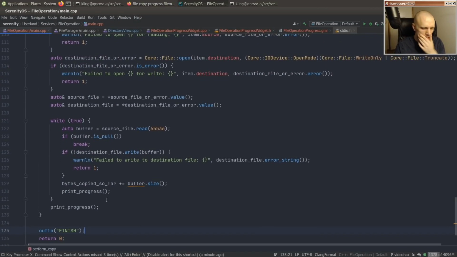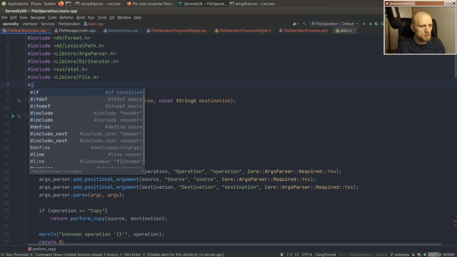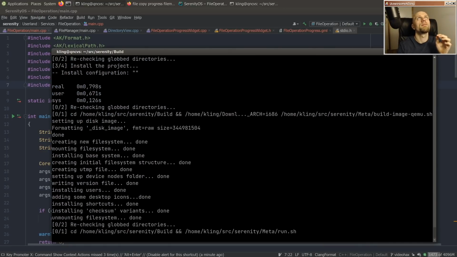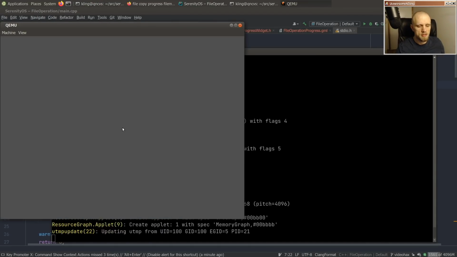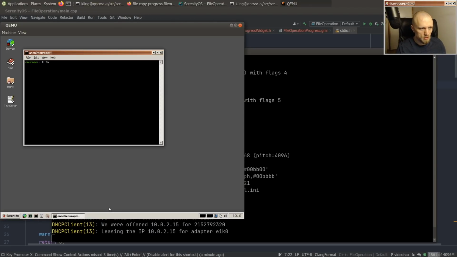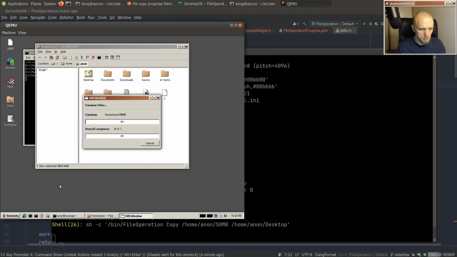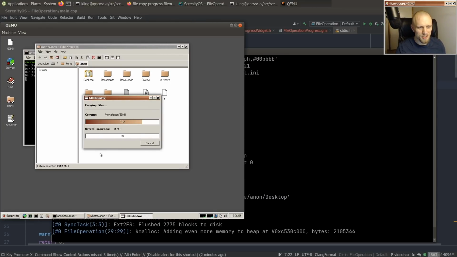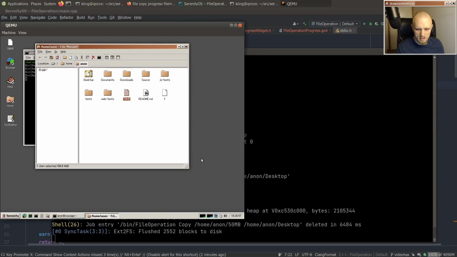I wonder if we can... what if we just yield after each write? If we do a sched yield, this is a total hack. I mean, we shouldn't need to do this, but let's try it and see what happens. So I think probably the kernel is just not scheduling other people. So if we yield, yeah, you can see that FileManager gets to run and we get progress.